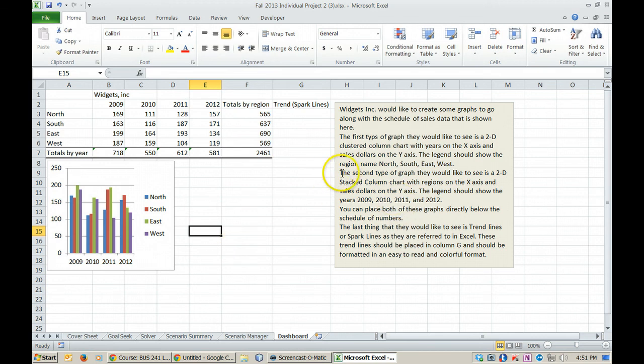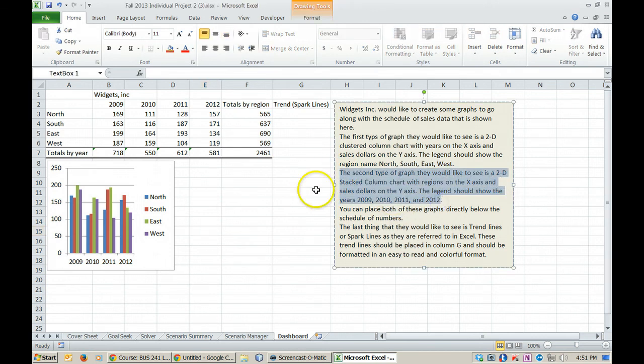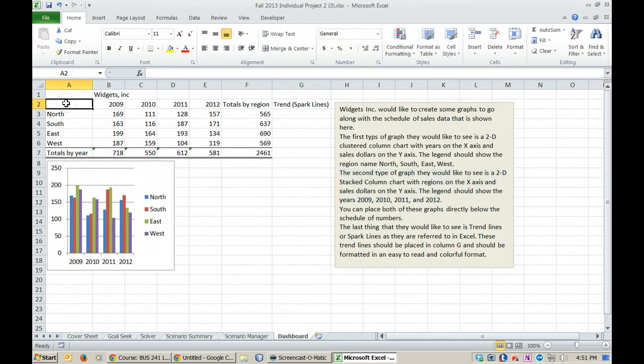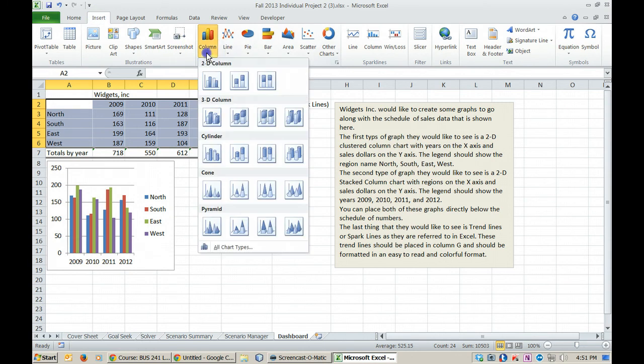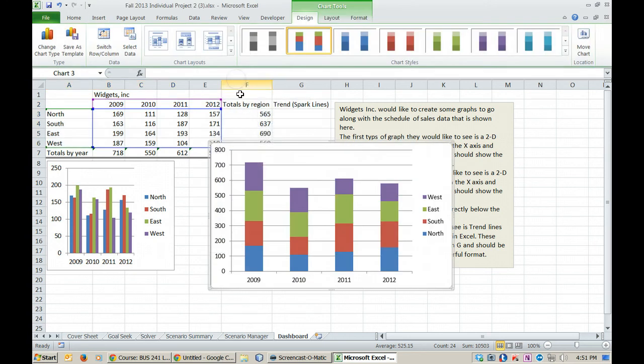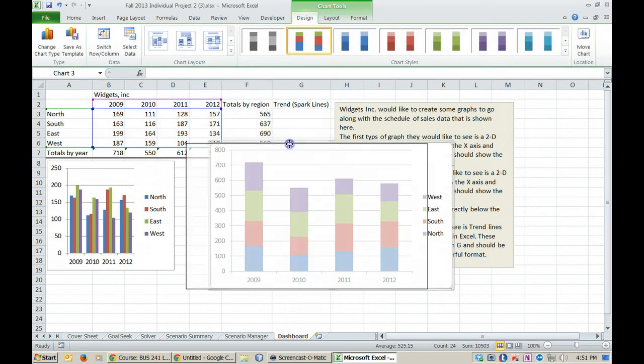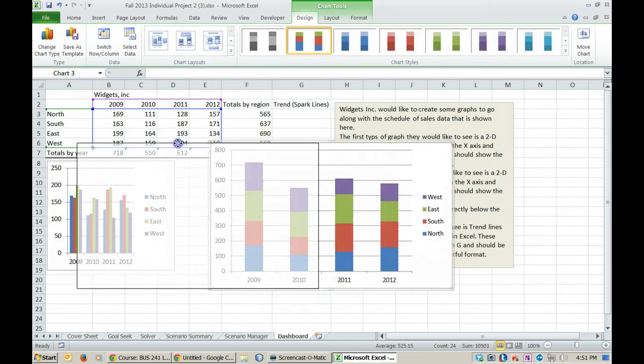Okay, so the next graph we want, the second one, is a 2D stack column. So again, we highlight our data and our years and our regions and everything first, and then we go to insert column, and this one is a stack column that we want, so we click on that, and there's our 2D stacked column.